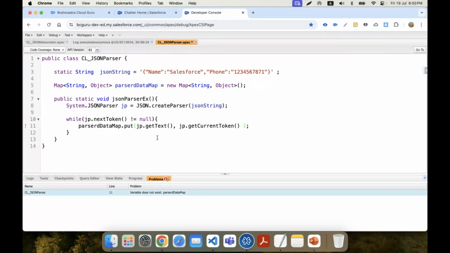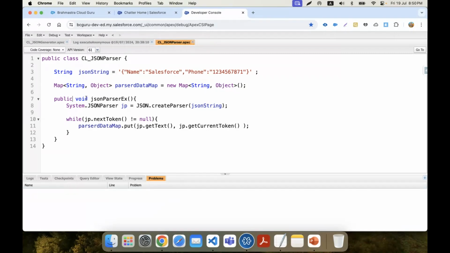Variable does not exist. This is also static. Let us remove this static keyword. Okay. So the map is populated with the JSON values, the JSON data. Now let us print the map to see the result. What is given by that? This is the map.